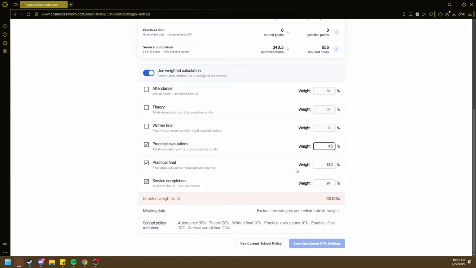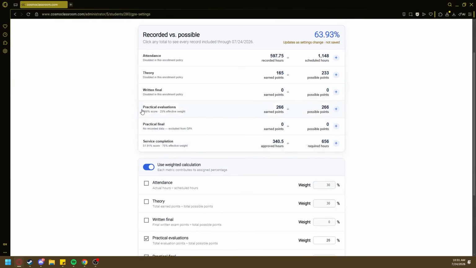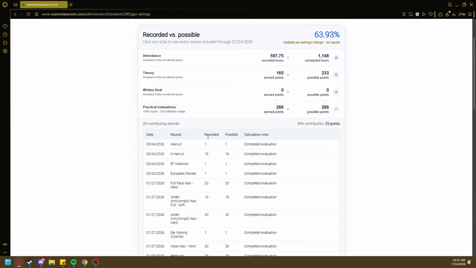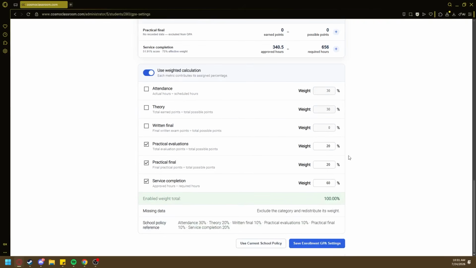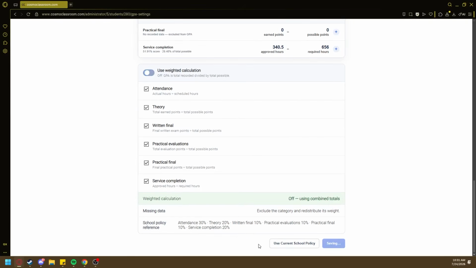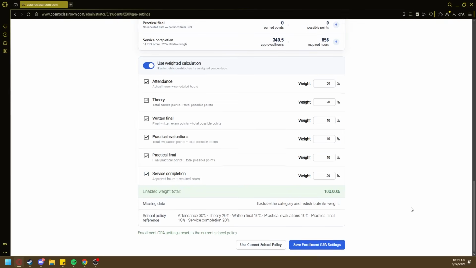So if we did 20 here, 20 here, oh, not 40, 60, 60 here, we have a whole new calculation, it'll start to calculate this out better, change up your evaluations, change up how it looks. Still getting that same grade point, but just depending on how you need to maybe get more specific with certain students. You can also just use current school policy and it'll pop it right back to the default.